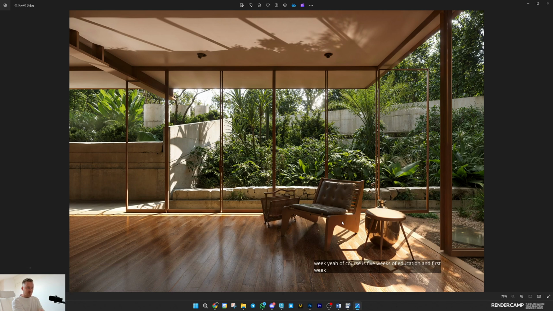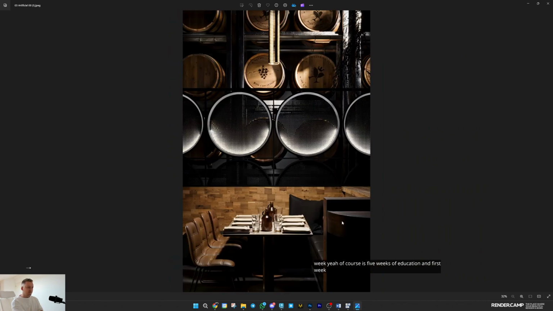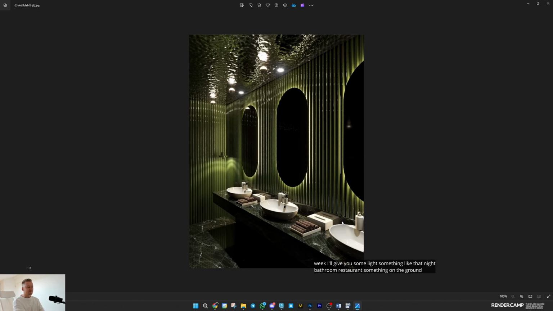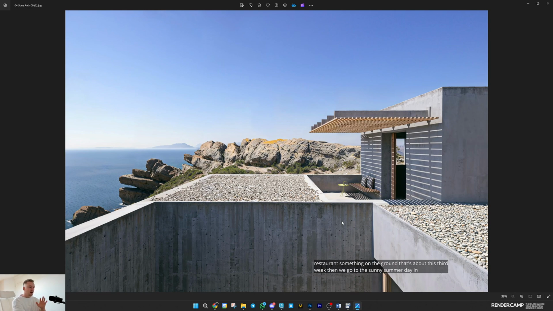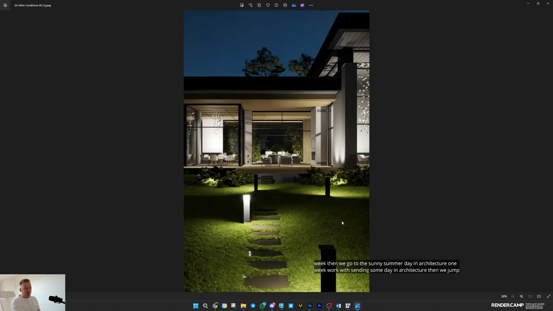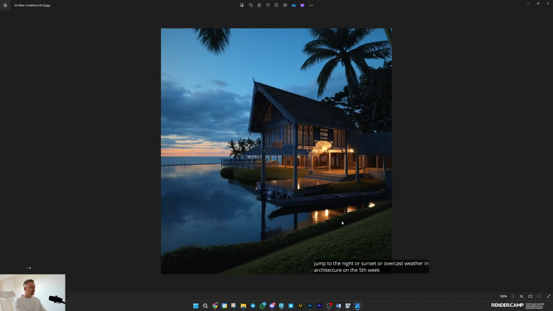Then we move to the sunny summer day on the second week. On the third week, we move to artificial light: night, bathroom, restaurant, something underground. Then we go to the sunny summer day in architecture on the fourth week. Then we jump to night or sunset or overcast weather in architecture on the fifth week.